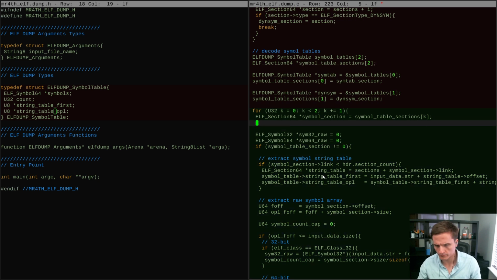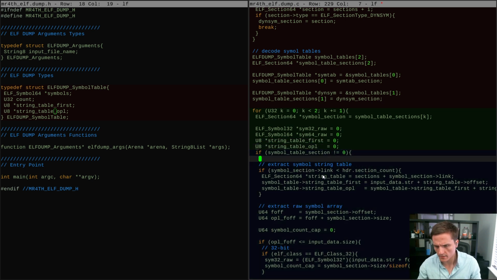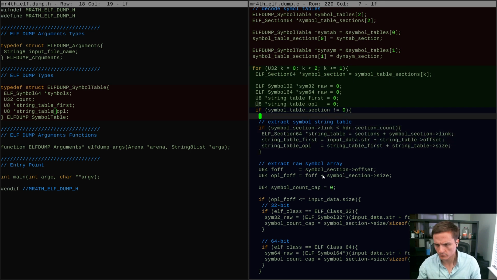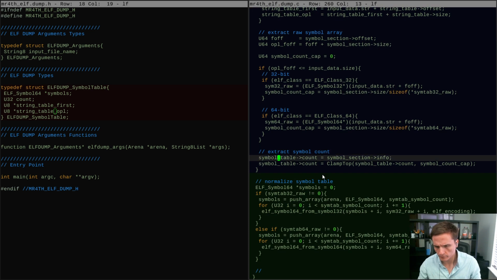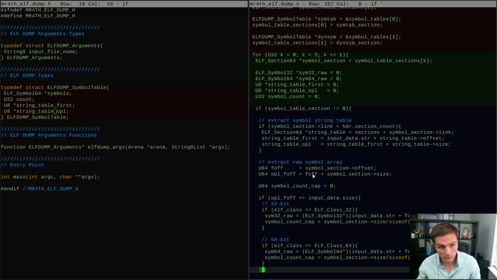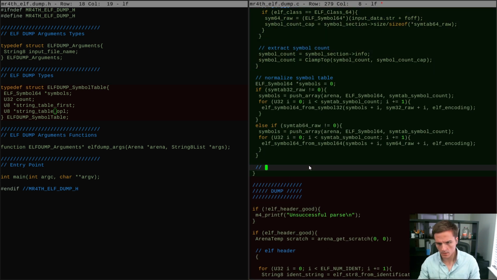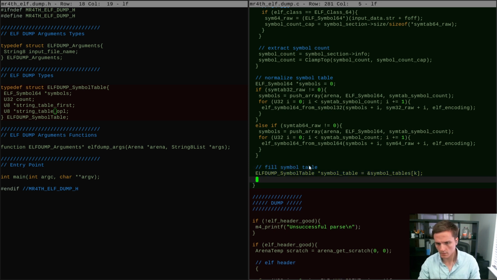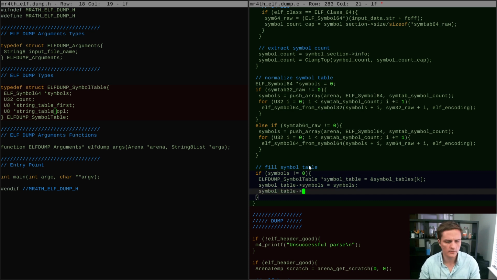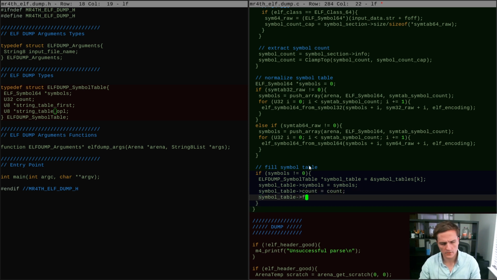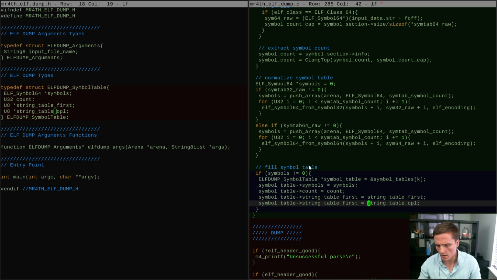What I'm actually going to do is fill the string table first, local variables, and then fill the symbol table struct at the end. Symbol count, symbol count cap. Symbols. Fill symbol table. Symbol table symbols equals symbols. This will be if symbols came out good, then we actually will fill it. But if not, then we can leave the whole thing nulled out. That's why we are not filling it as we go. String table first.